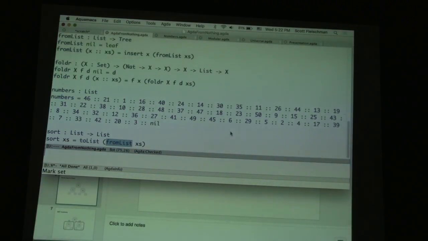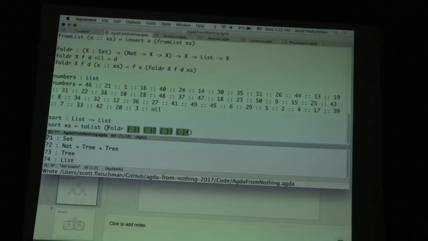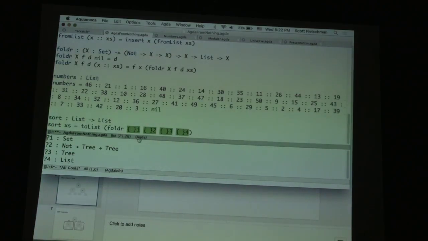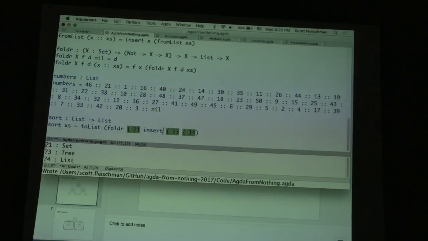instead of saying from list, we can do this fold R, and tree is our set, right? Because we're going to create a tree in the end. Here, watch, let's just do it this way. So if we stick a hole in there and we say fold R, what do we need to fill in? Well, it says 1, we need a set. So you could either start with the insert. Say I've typed in the insert. I know I'm going to be inserting stuff, but I don't know what the type I need over here is.